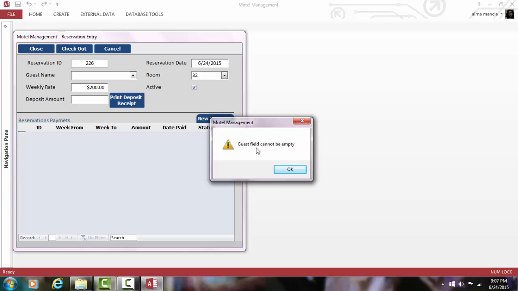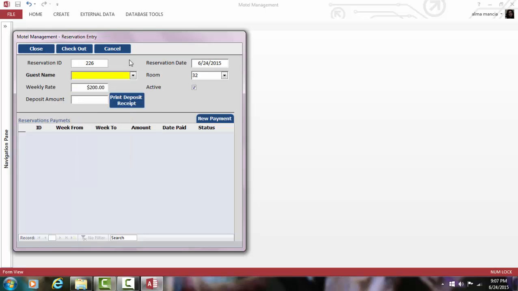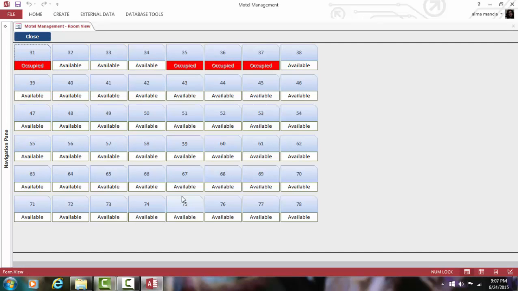If you hit close, it gets filled, cannot be empty. So it's telling you that you have to do something on this one right here. But we're not gonna do anything. Hit cancel. Let's close this one.